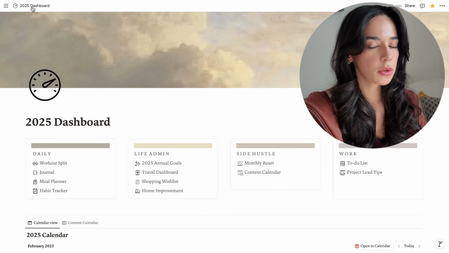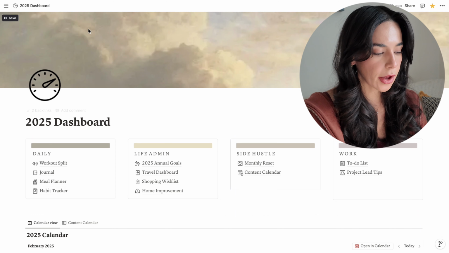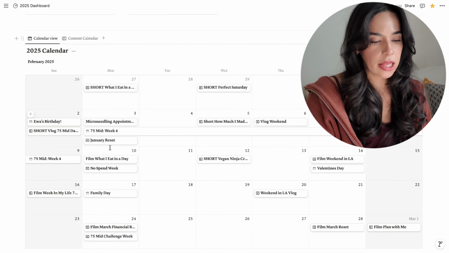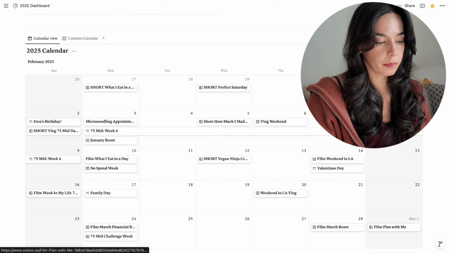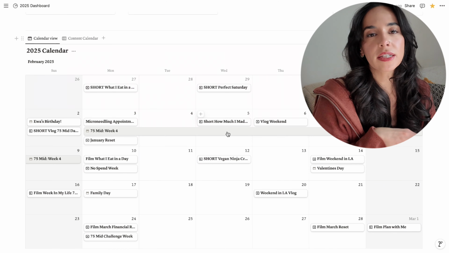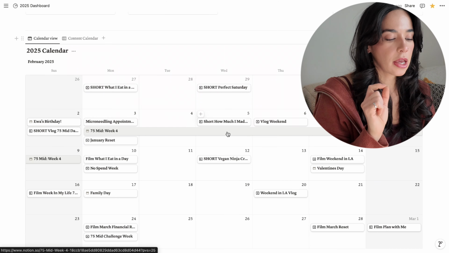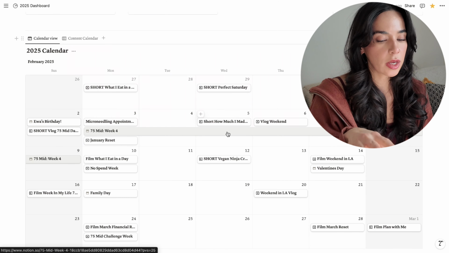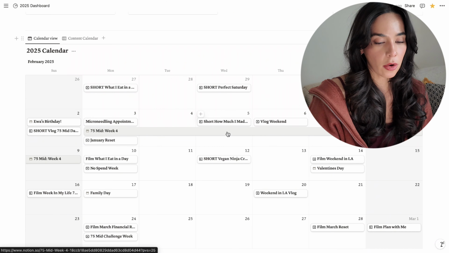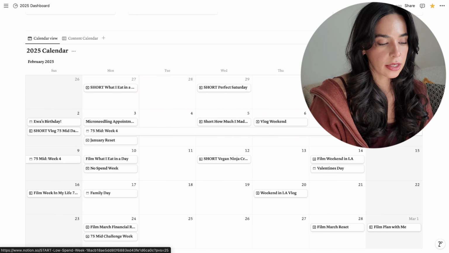Okay, so here's my 2025 dashboard, and if I scroll down, I just have a big calendar here. In this upcoming month, I basically have a couple of big videos that I'm planning. I asked you guys what you were hoping to see, and the number one thing I heard from you guys was to do a low spend or no spend week, which I will be starting tomorrow, and I will be filming that, so that is in here.